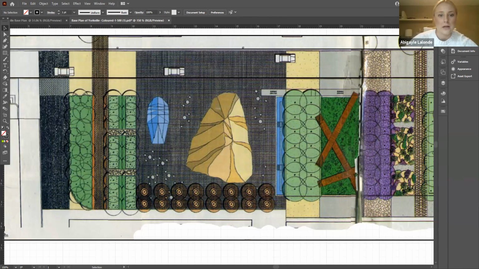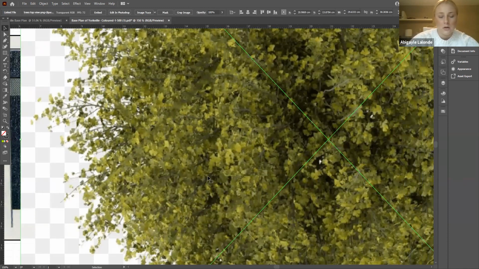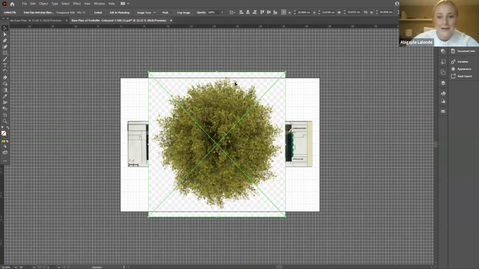So I'm just going to bring in an image of a tree, top view. Can everyone see it? Yep. Yep, we can see it. Yeah, sorry. Okay, now it's working.